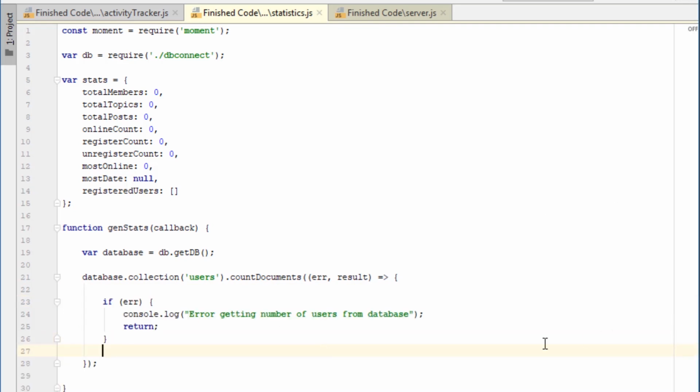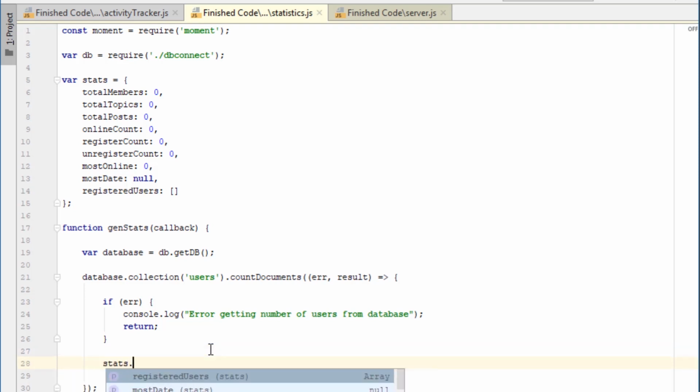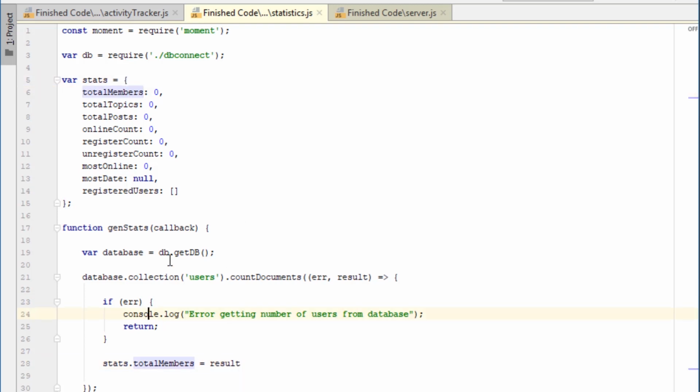If there's an error, we're going to log it and return. Otherwise, we've got the stats object up here, and stats.totalMembers is equal to result. The result will be the number of users, and we can set the number of members to be this.